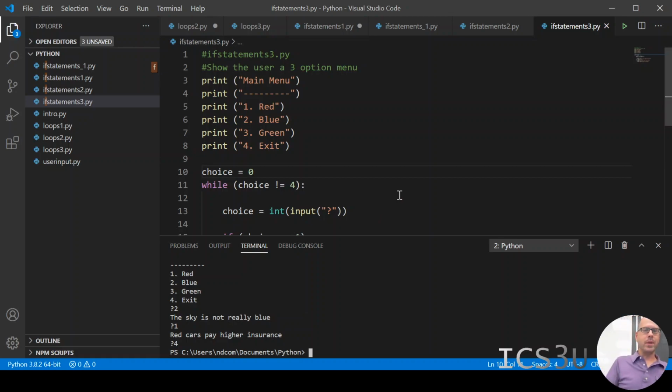Why does it exit? Because of line 11. Line 11 says, while choice is not equal to 4, continue to loop. So it's saying, oh, wait a minute, choice is equal to 4, I should stop looping because of line 11.